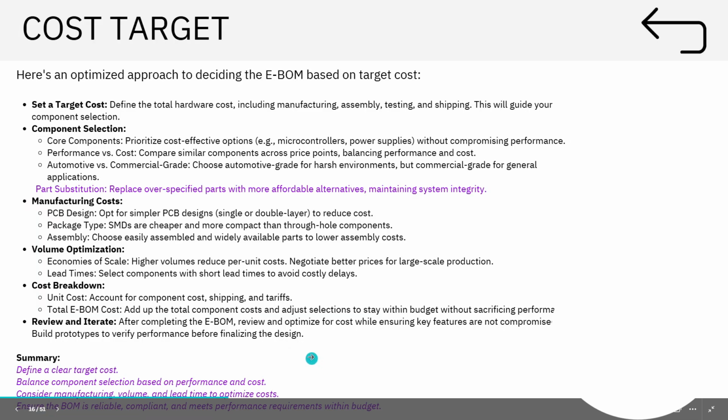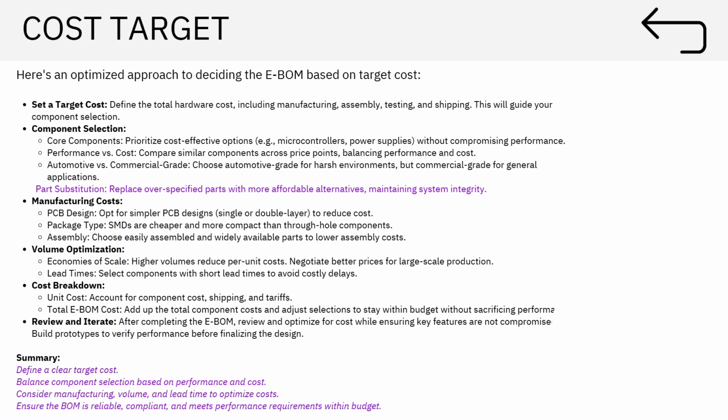Now the final thing which we have is the cost target, which is very critical. Whenever you design or have a requirement for hardware, the BOM is very critical. BOM is bill of material, and here we are talking about the EBOM, the electronics bill of material. So based on the set price, let's say someone says you have to make something at $30.